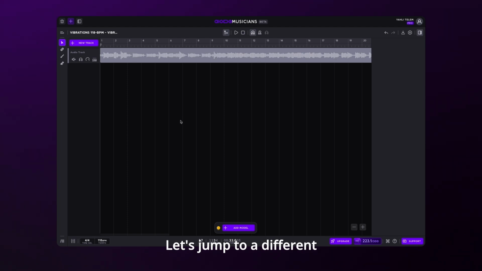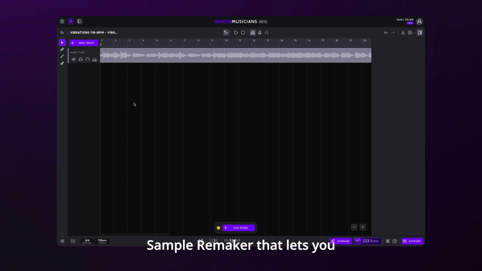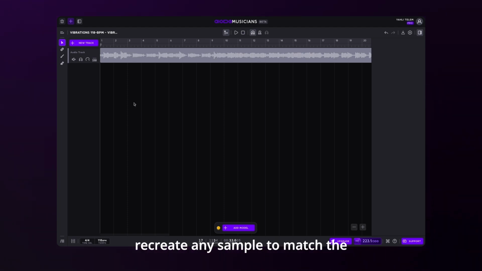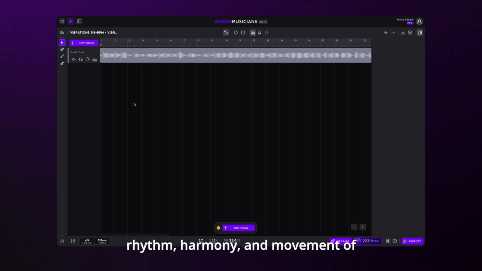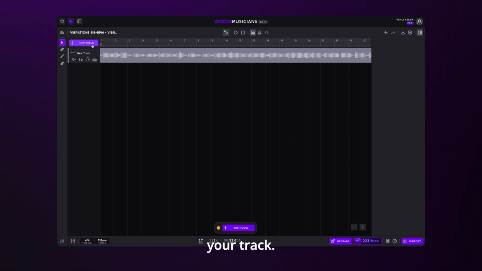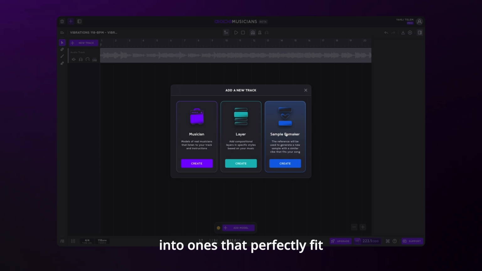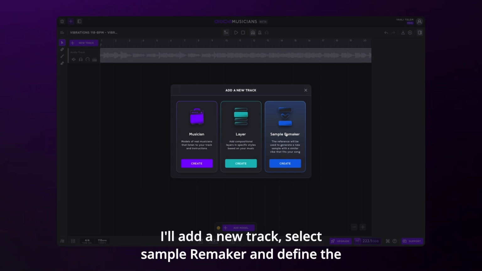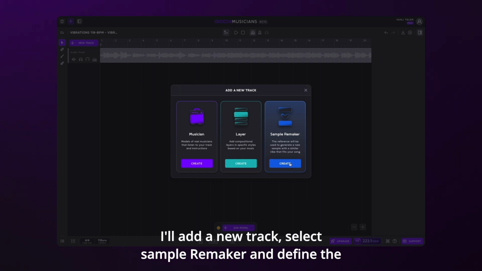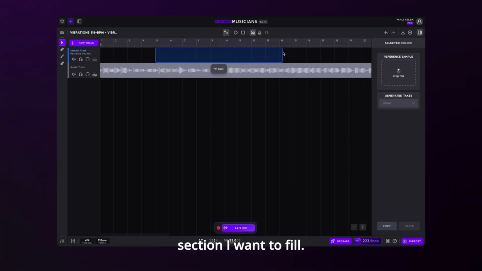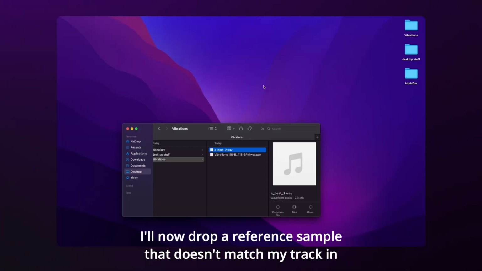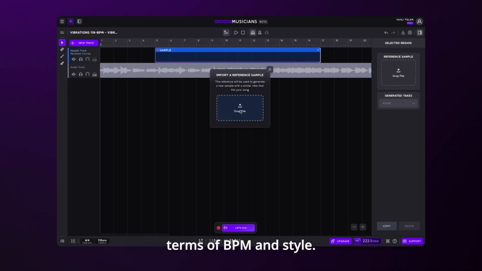Let's jump to a different project to explore Aiode's Sample Remaker, which lets you recreate any sample to match the rhythm, harmony, and movement of your track, turning your favorite samples into ones that perfectly fit your song. I'll add a new track, select Sample Remaker, and define the section I want to fill. I'll now drop a reference sample that doesn't match my track in terms of BPM and style. Let's listen to it.